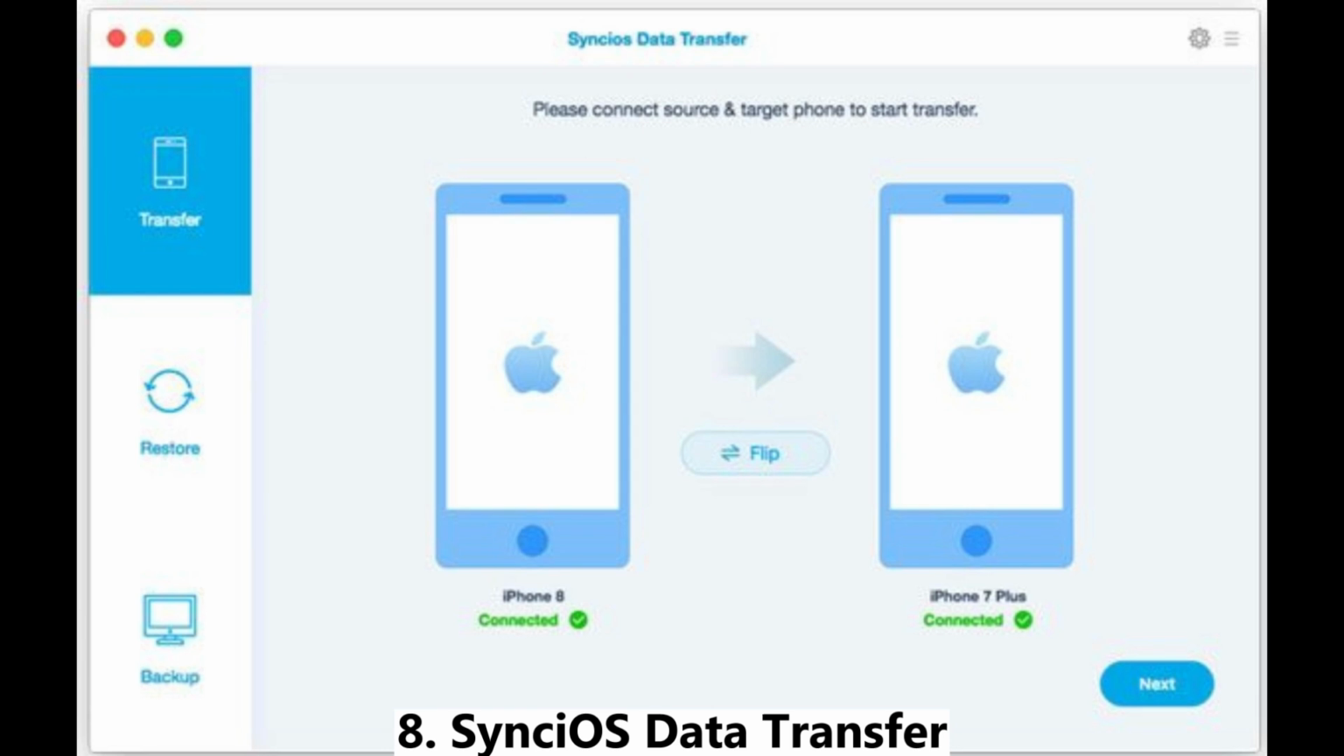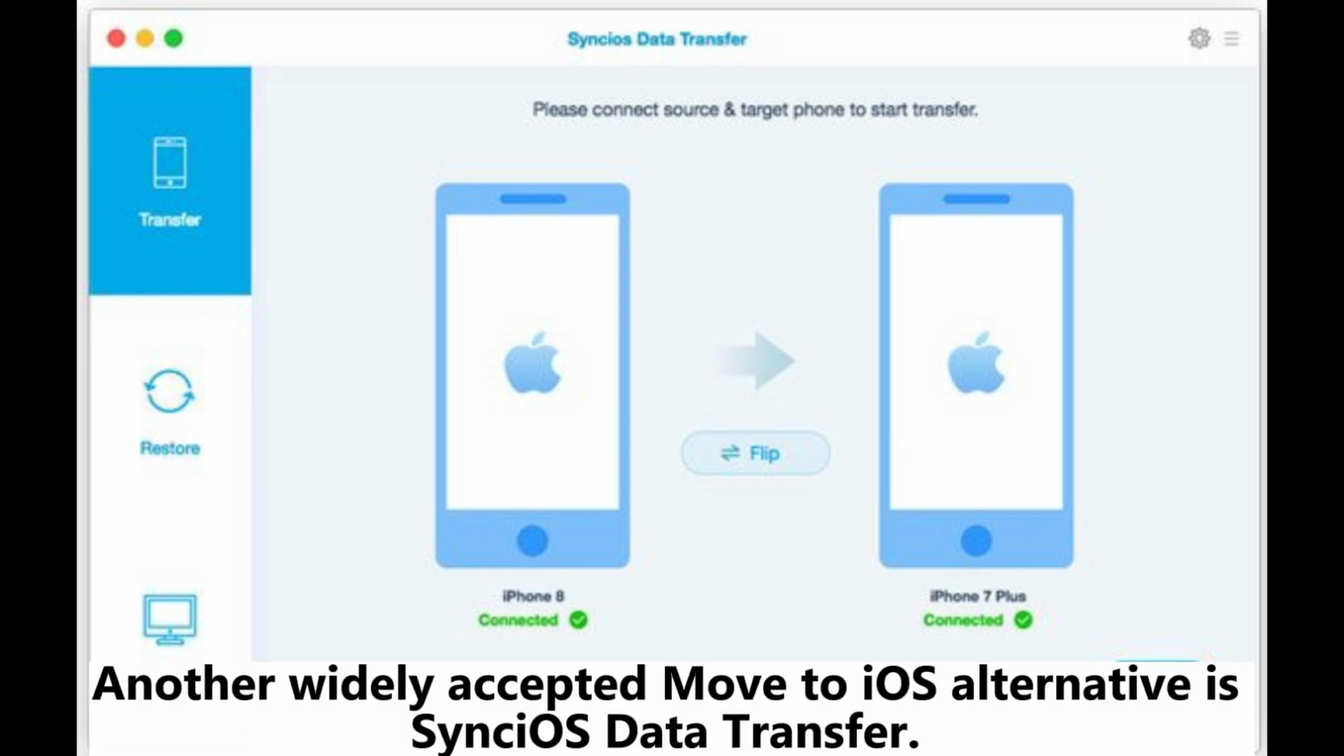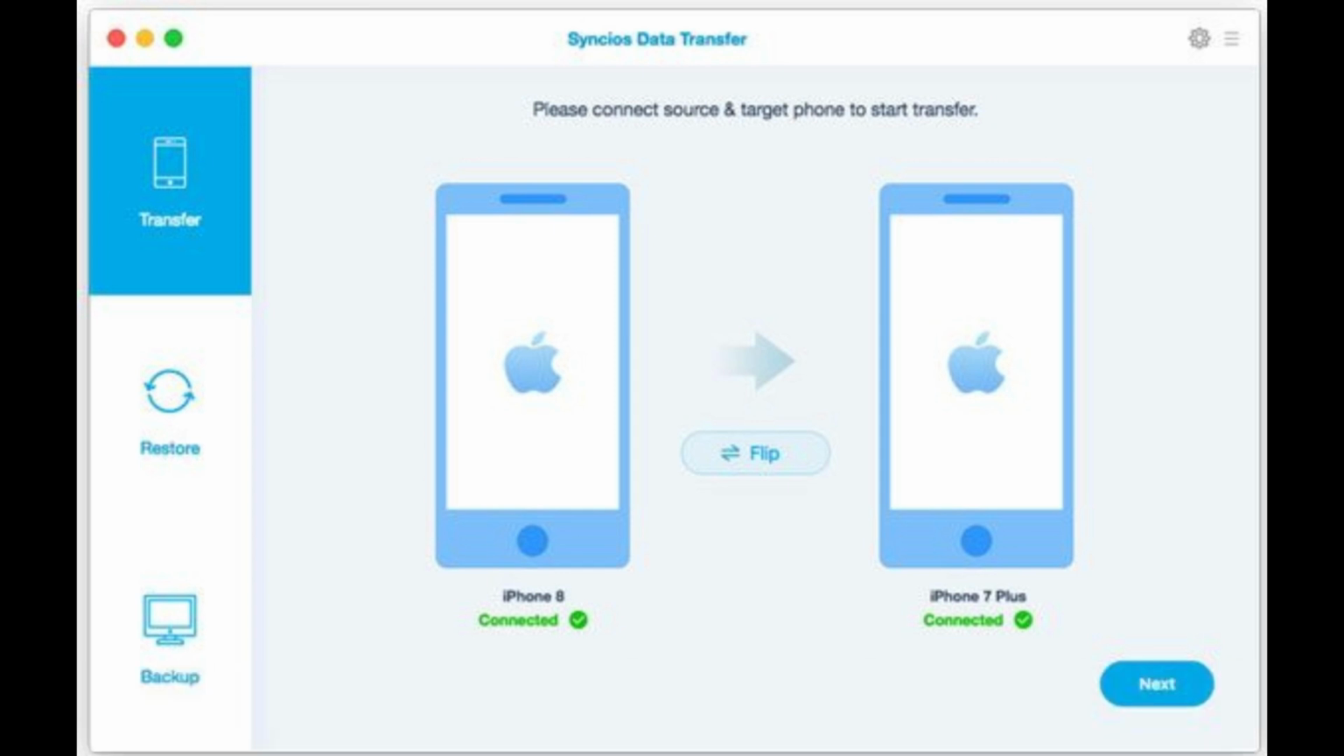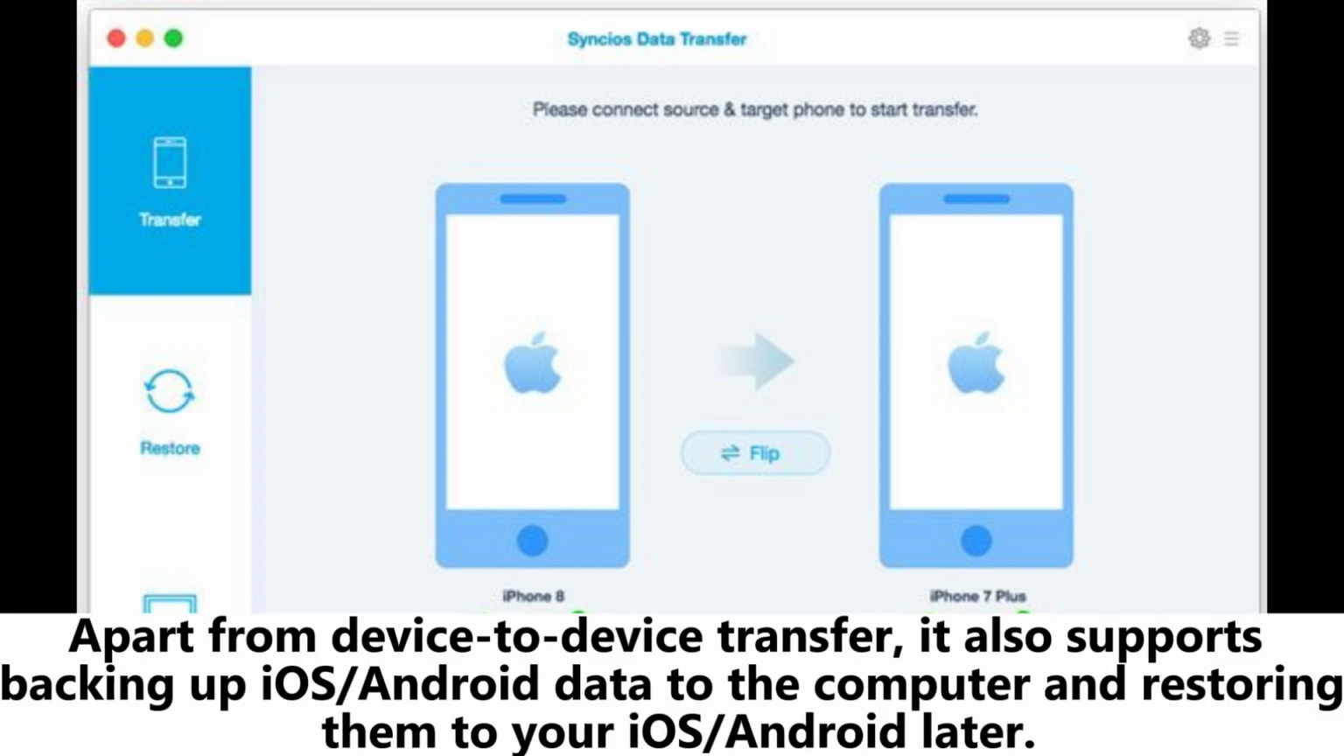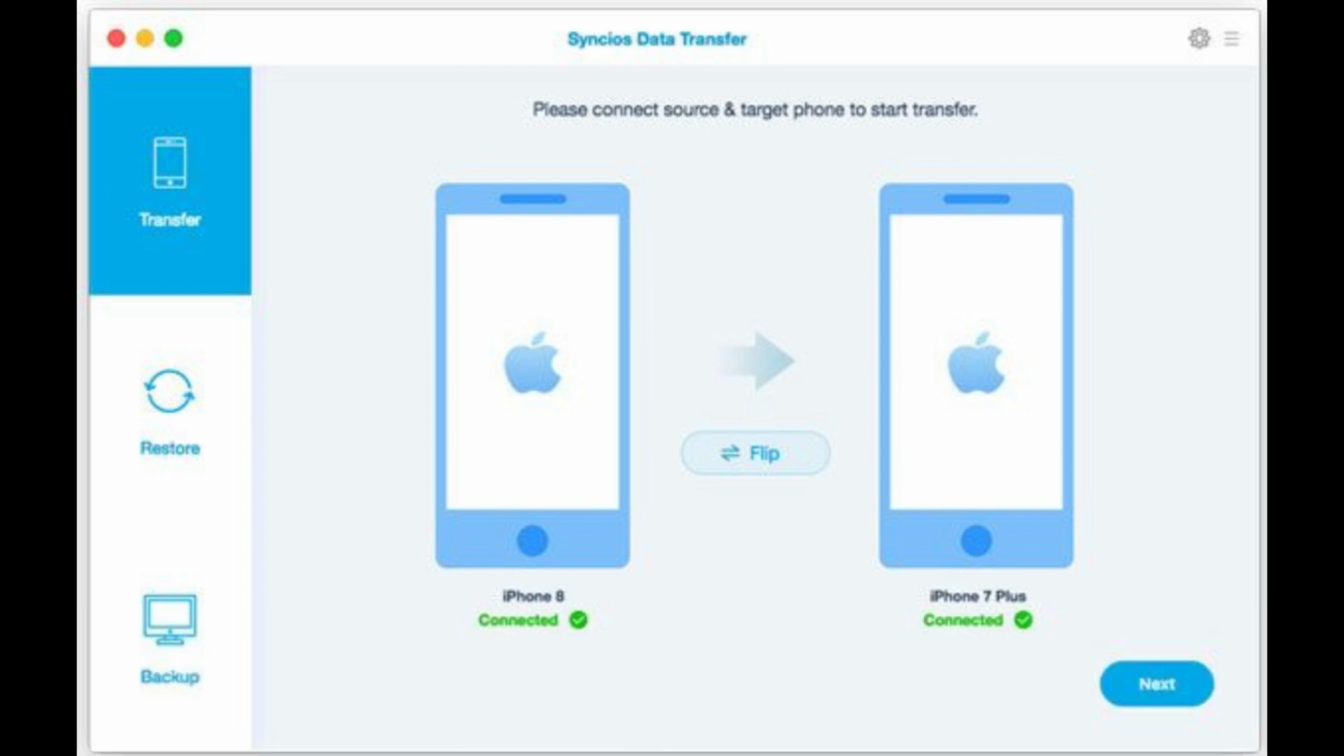8. SynciOS Data Transfer. Another widely accepted Move to iOS alternative is SynciOS Data Transfer. Apart from device-to-device transfer, it also supports backing up iOS or Android data to the computer and restoring them to your iOS or Android later.